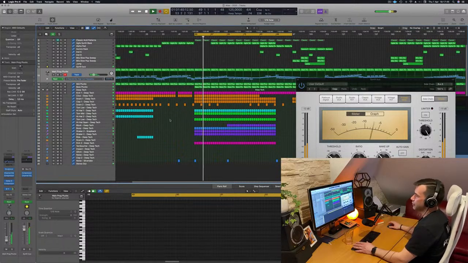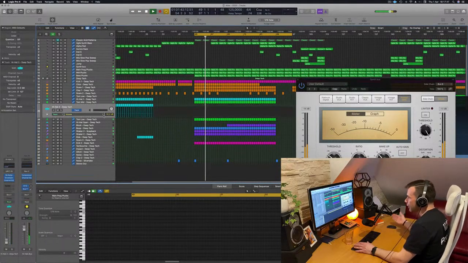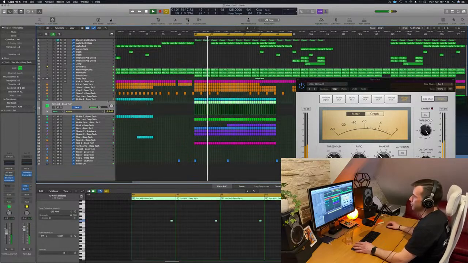You have the plucks hitting, and then, kind of to answer the plucks, we have some drums.